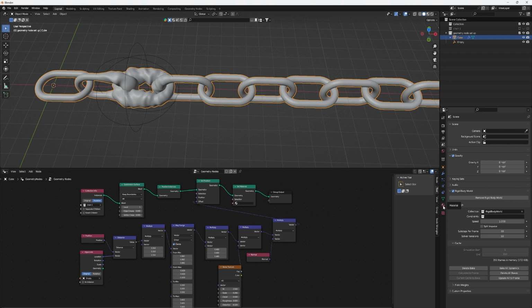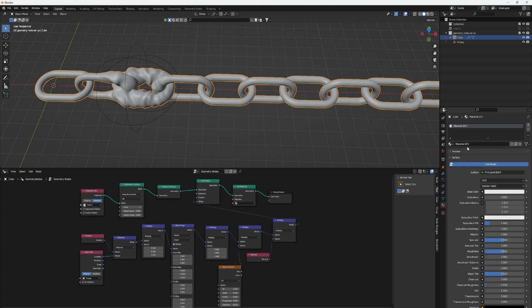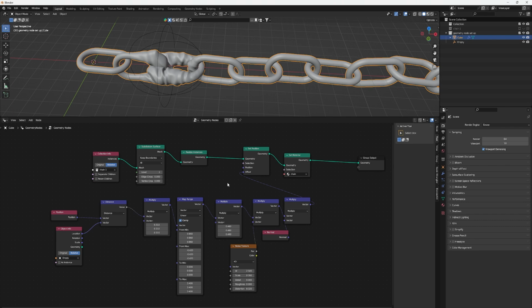So I'm gonna come over here to our material editor and create a new material. I'm gonna call this material chain. Then back in our geometry node editor, I'm gonna select this and make sure that chain is selected. Next, in order to transfer some data from geometry nodes into our shader nodes editor, we're gonna add in a store named attribute node. In order to do that, I'm gonna hit Shift A and type in store named attribute.